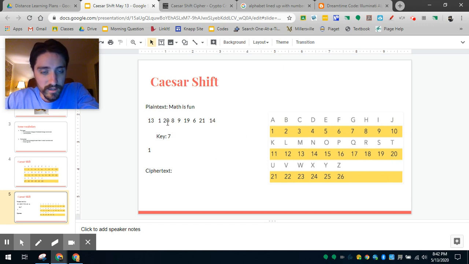H, so I put a 20 there. H is 8, so I put an 8 there. The next I is, let's see, or wait, what happened here? I is 9. S is 19. So you can see I go through here and I take my plain text, and I turn it into these numbers. So now our plain text is turned into numbers: 13, 1, 20, 8, 9, 16, 6, 21, and 14. That spells out math is fun.